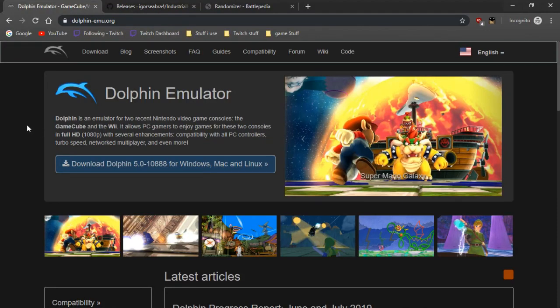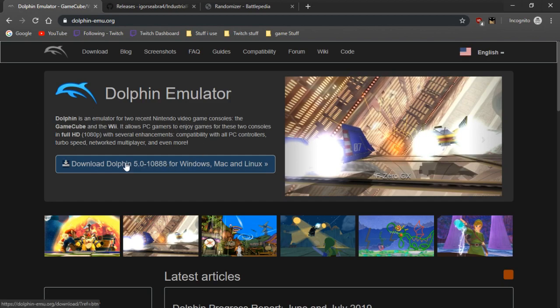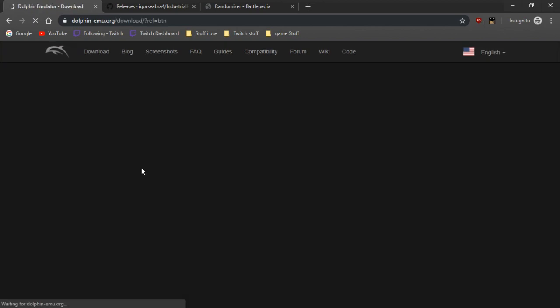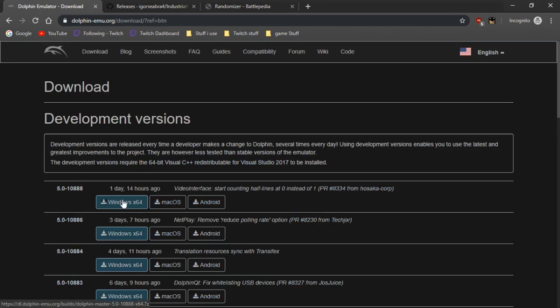Okay, we're gonna set up randomizer for Battle for Bikini Bottom. So you want to go to the Dolphin website and then click on this nice blue link here, and then you'll click on either Windows if you have Windows, Mac, or if you really want to try it on Android, you can do that too. And you'll just want to download that wherever. I put it on my desktop.